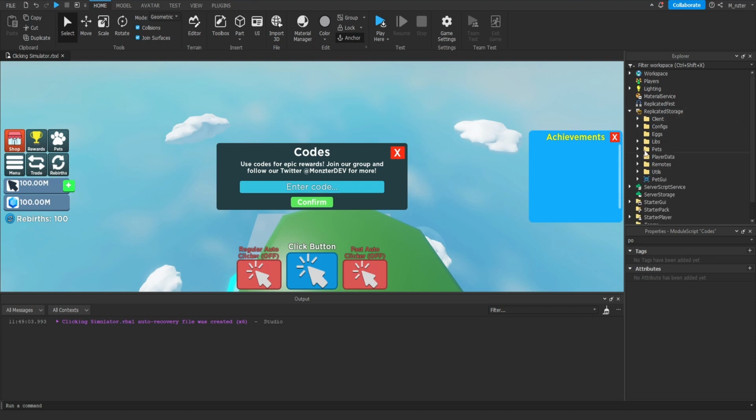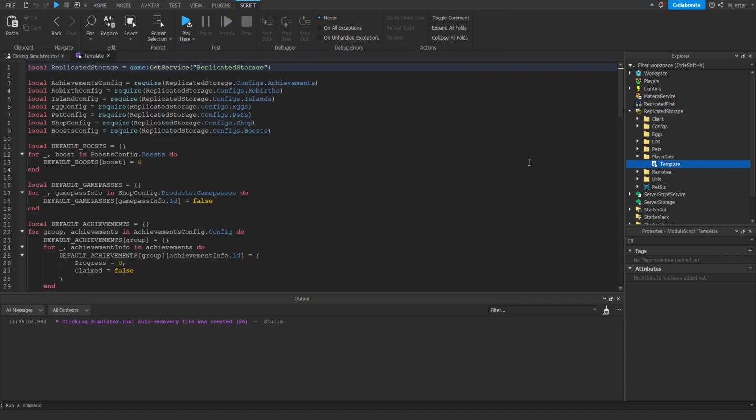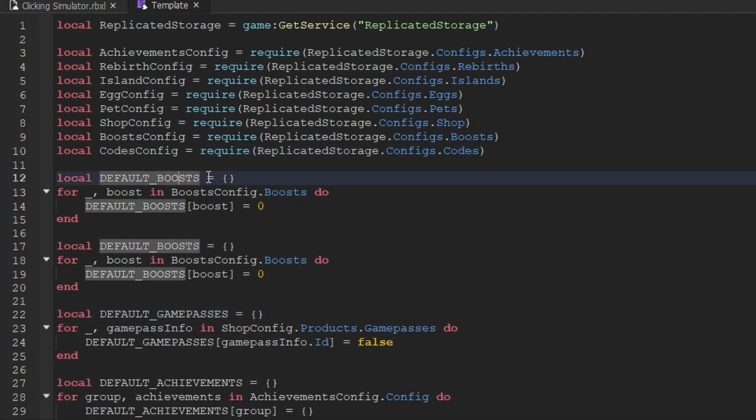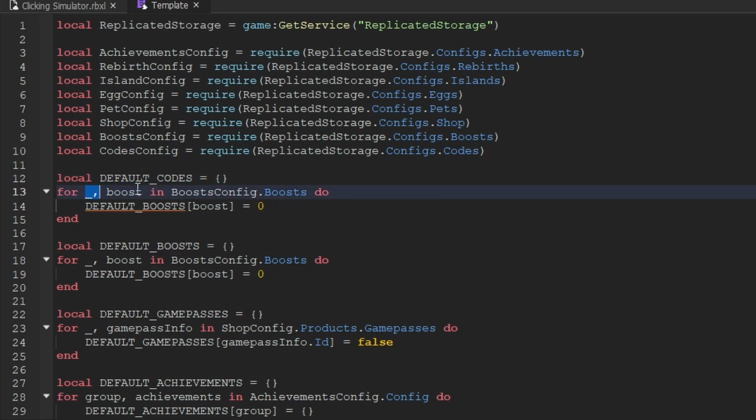So we're going to go inside of the replicated storage, inside of the player data folder, and open up the template module script. Inside of here, we're of course going to want to go ahead and get the codes config. Now that we've gotten that, let's go ahead and copy and paste our standard for loop. We're going to rename this variable to be called default codes. Now this for loop's also a little bit different as well. For our key, it's actually going to be the code, while for the value, it'll be the code config, but we're not going to use that, so we'll throw an underscore there.